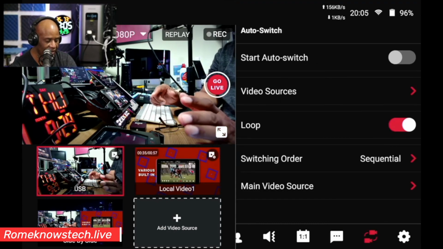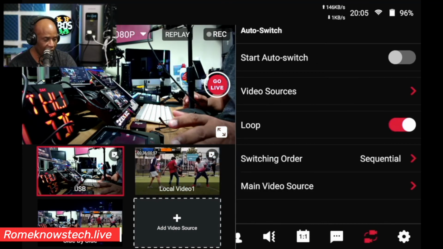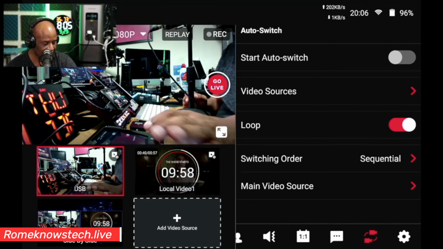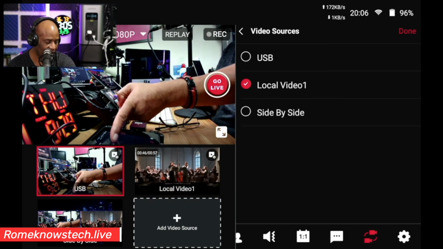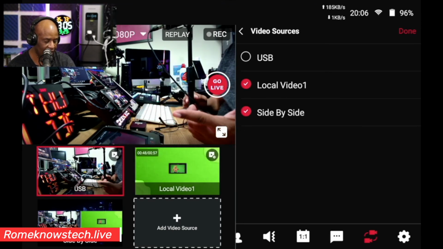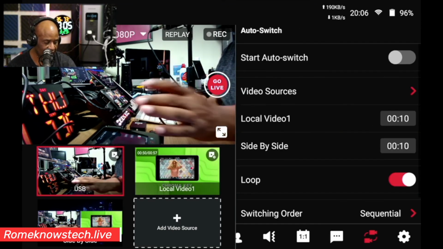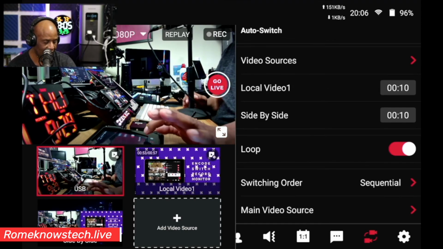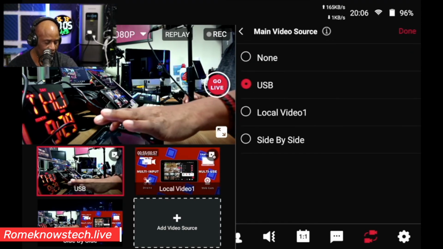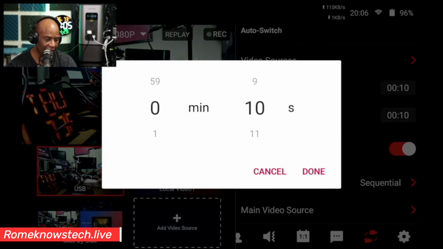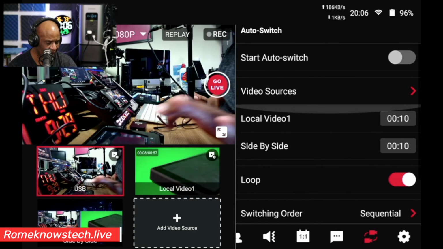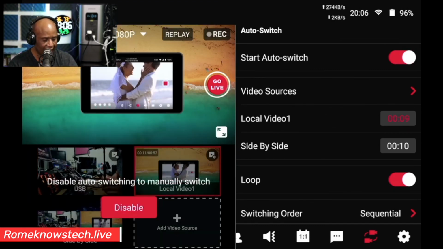And you also have the ability to do auto switching, where if you wanted to set up all of these different scenes, you just go here under your video sources. And let's say maybe I want this local video and the side-by-side to be my switchable videos. I could do done, and then I can come down here at the bottom and choose maybe the USB camera to be my main video. And then I can still tap here and change the duration of how long those videos are going to be on the stream at the same time or at any time. And then once you activate it, you would just tap here and it's going to start the countdown.